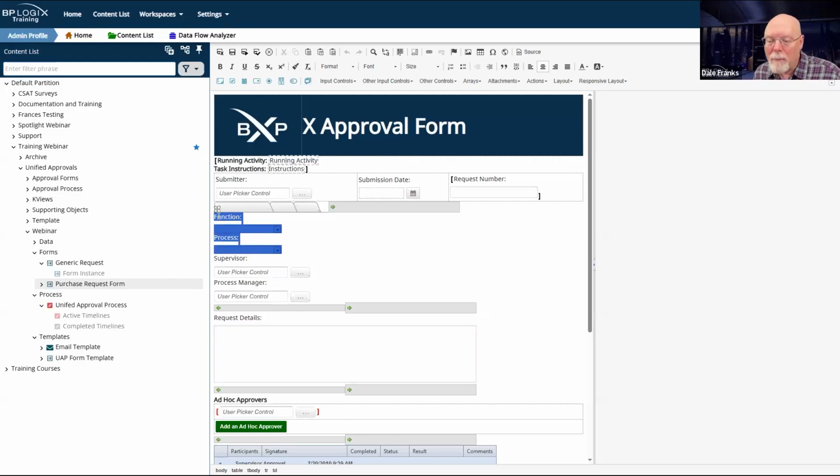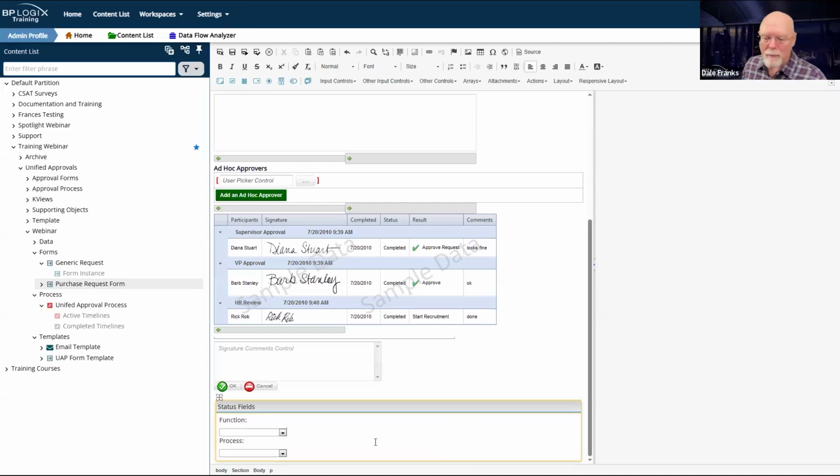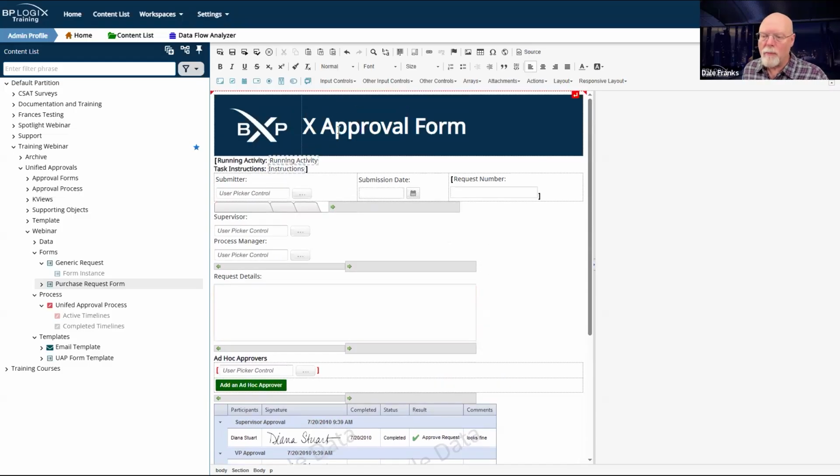So I can just copy this stuff, Control X them out of the way, go down here into status fields, Control V them, and now these fields are going to be hidden. Now, I do need to ensure that I am setting this up correctly, because now that they're hidden and users aren't going to select the values, I need to place the values in here. Since this is a purchase request form, I'm even going to call it that at the top while we're here.